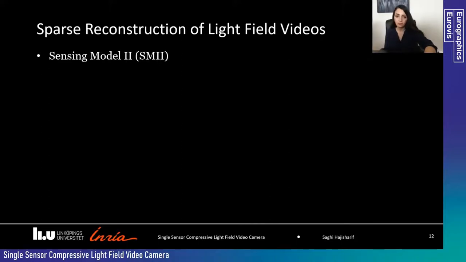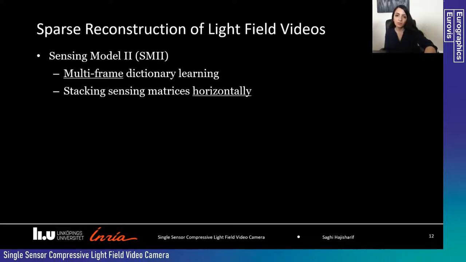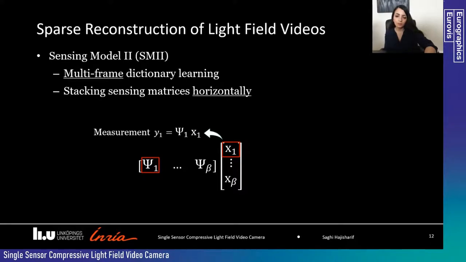Another sensing model that we explored was sensing model 2, where we use a multi-frame dictionary learning method, where we also include a few consecutive frames of the training set to train our dictionary. However, unlike the previous sensing model, we stack our sensing matrices horizontally, which leads to interpolation between the consecutive frames and therefore decreases the sparsity. Here, multiplication of psi and x1 is our measurements y. And if you continue this multiplication between these two vectors, you end up interpolating between the measurements.